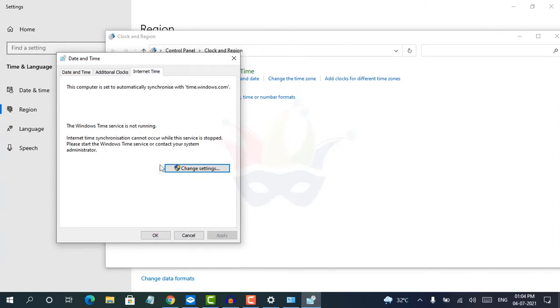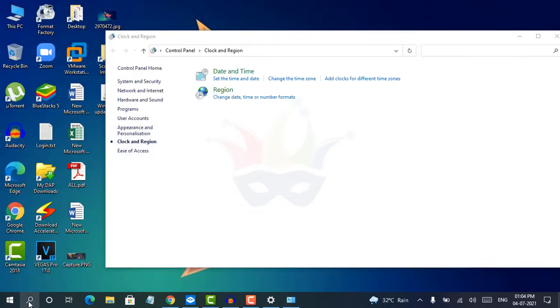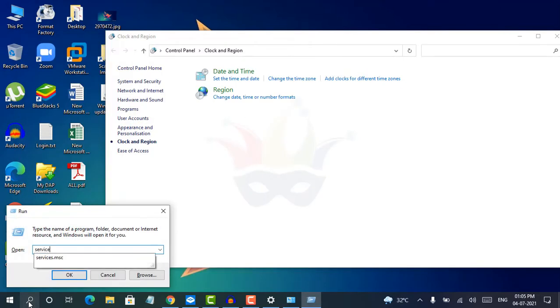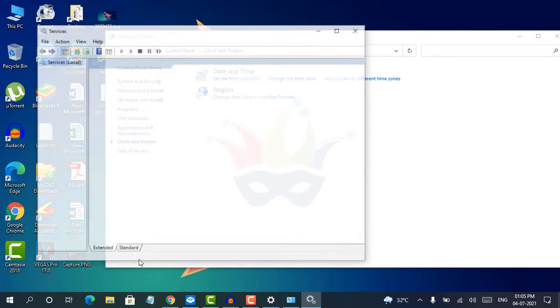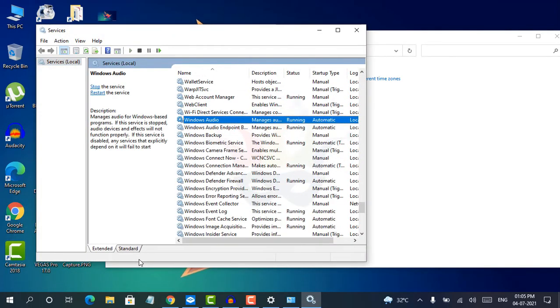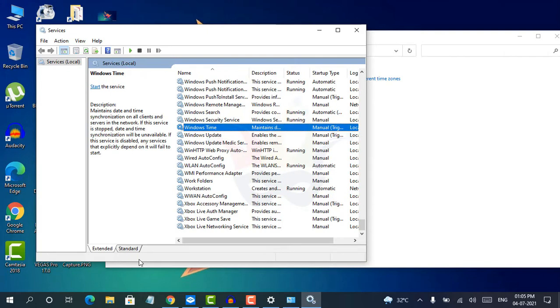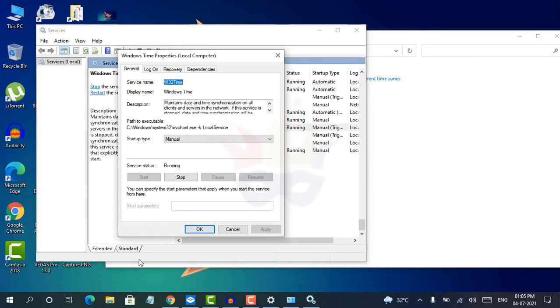So to fix this particular issue, all we have to do is go to the Windows search bar and type run. And now we'll just have to type services.msc and hit OK. And here we just have to search for Windows Time. Here. So we'll just open it up. And you can see that the service has stopped, right? So we'll just click on manual and we'll just start the service. And we'll hit apply and then OK.